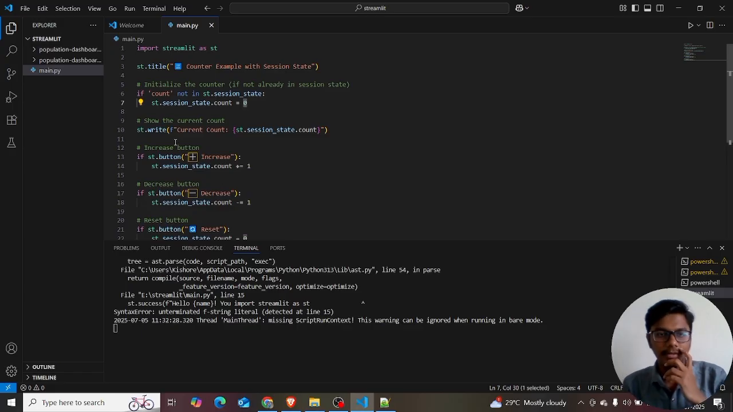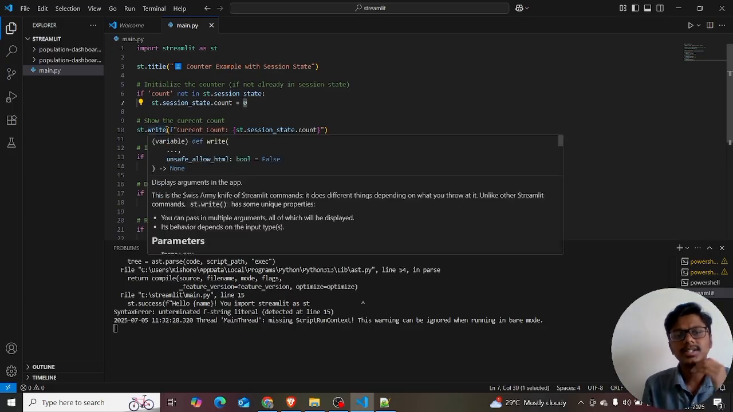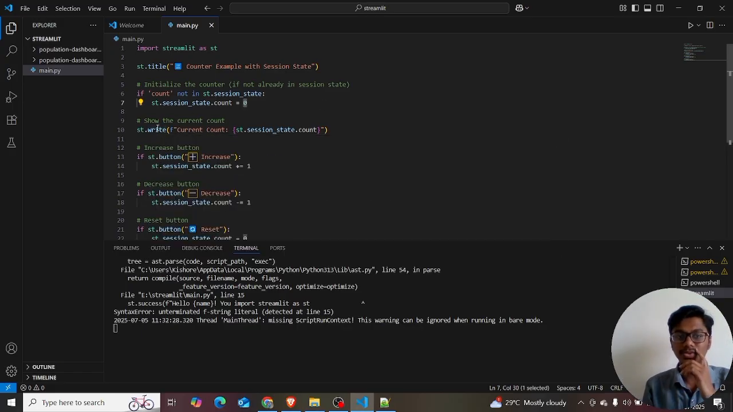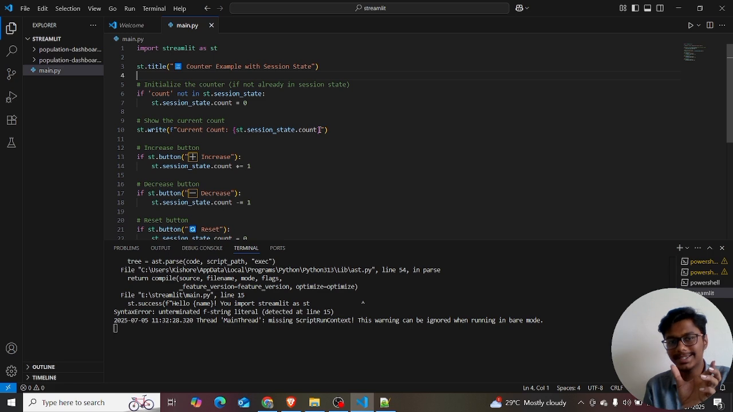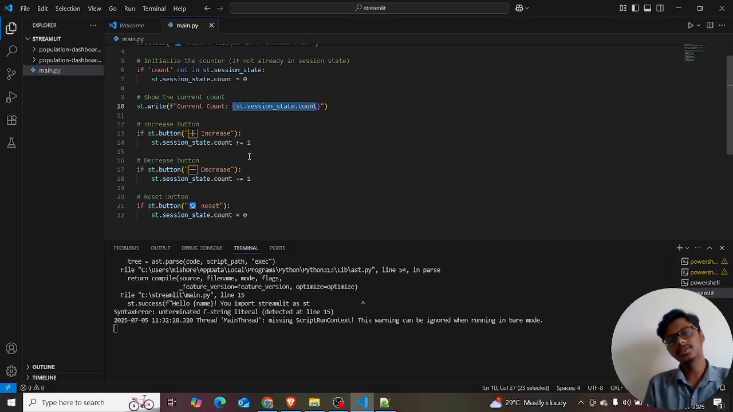Now I want to show the current count. I use st.write with an f-string, and inside it I use the current count from st.session_state.count. This variable can be used here. Now I want to let users increase the counter. If you do one push-up, the count increases by plus one. So that's the increase button.